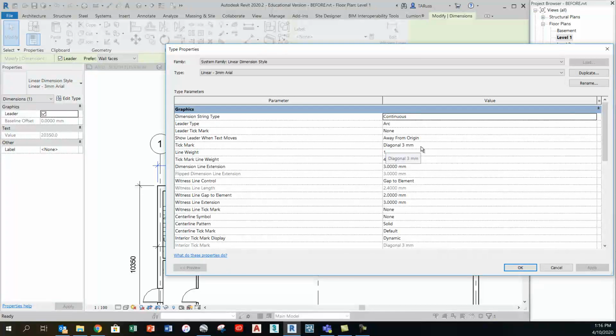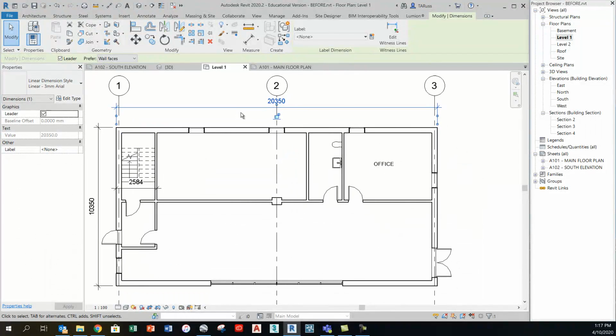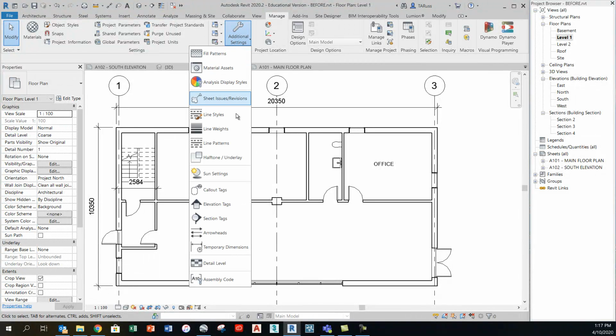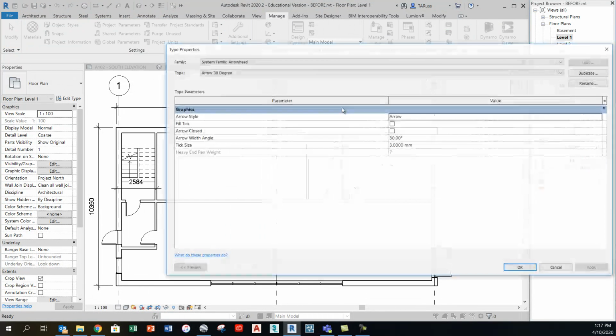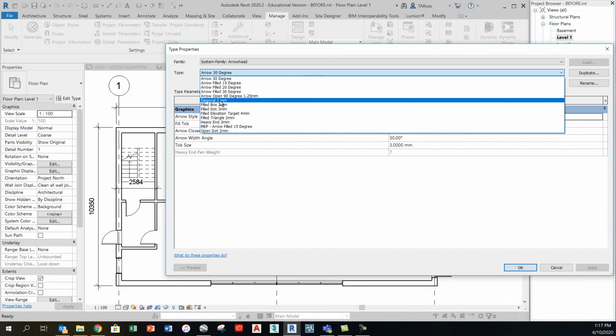Unfortunately, and this is again a trend that you'll notice in what we do here, we don't have any way to control the size of that tick right here. Intuitively, we want to have an option here or a button that allows us to change properties. We can't access that here. So for dimensional elements like ticks, we're going to actually go to the Manage tab. We're going to select Additional Settings and go down to Arrowheads, and then we're going to make a duplicate here once we've selected diagonal 3mm.